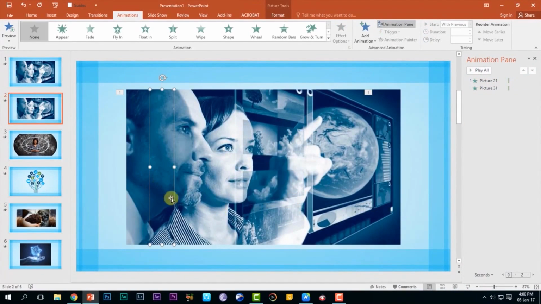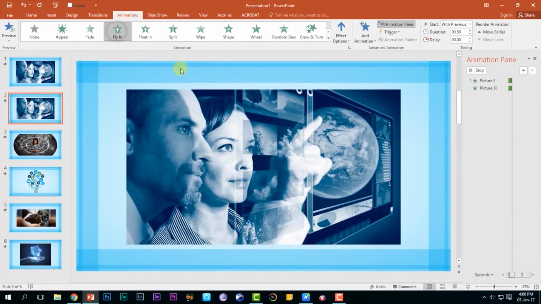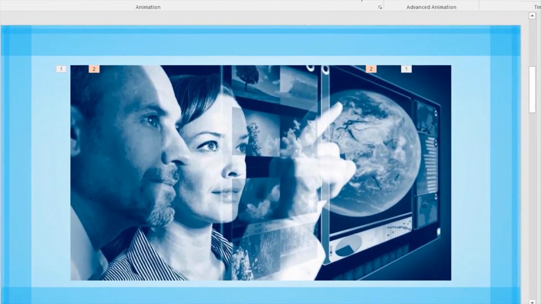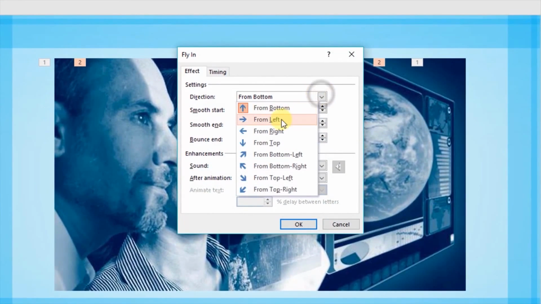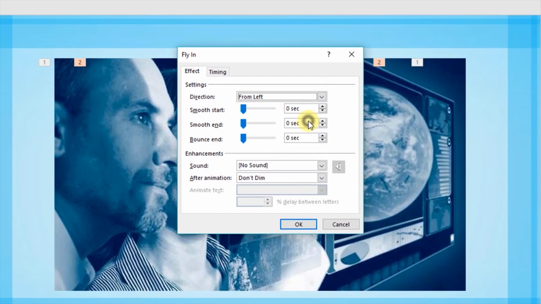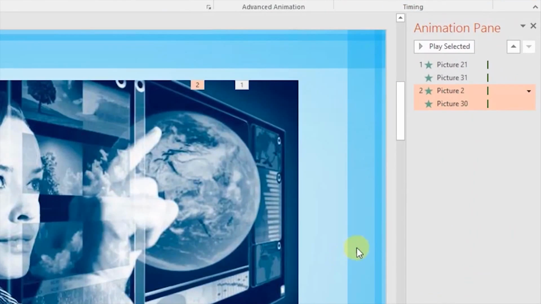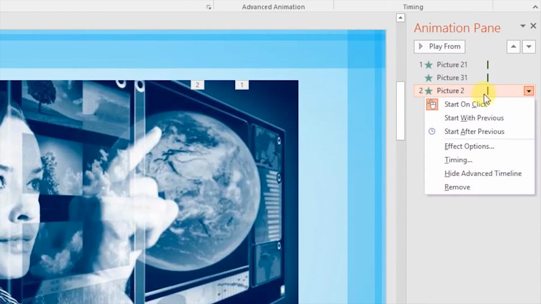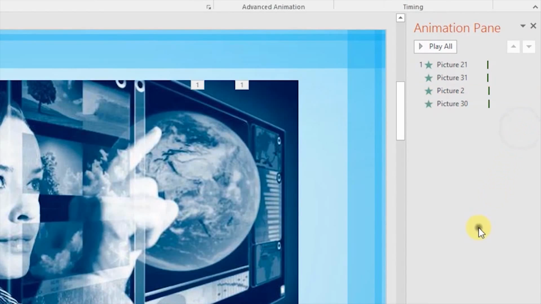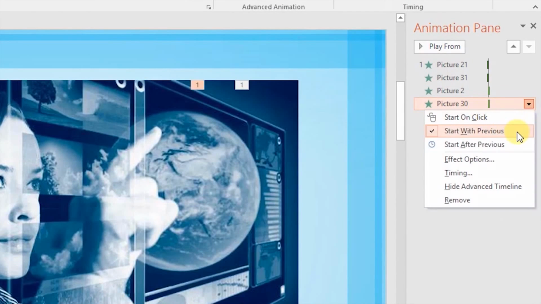Now select the second image and the last second image. Add Fly-In entrance effect. Open the effect options. Change the direction from bottom to from left. Since we had previously selected from right, alternate directions will make the animation more dramatic. Set the duration of animation to 0.1 seconds. Please don't forget to right-click the effect of the second image, and select Start After Previous. And keep the setting of the last second image unchanged, that is, Start with Previous.